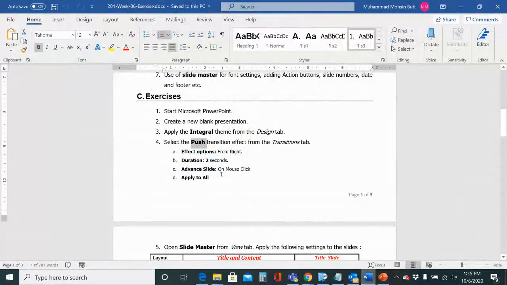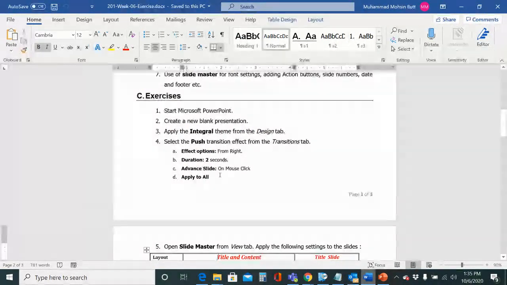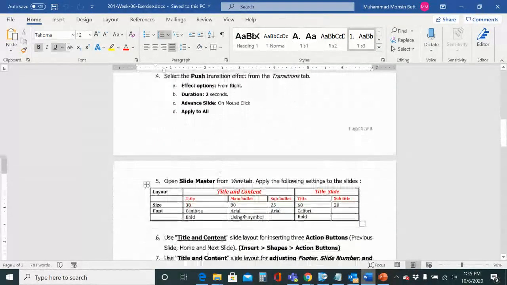Okay, so that is your transition effects. Anyone, you have a problem until now? You can ask me.